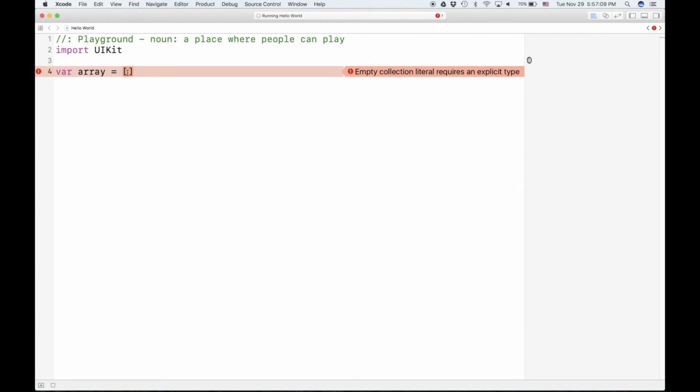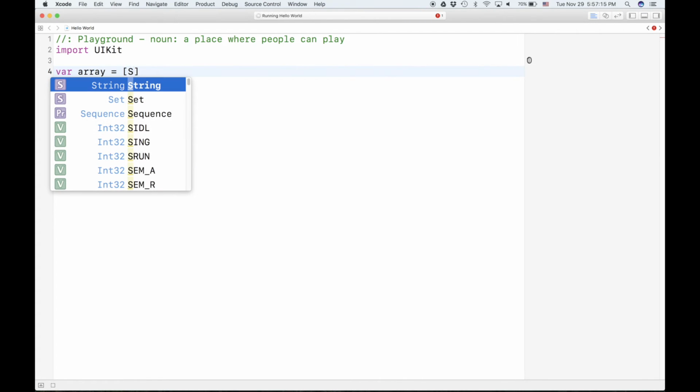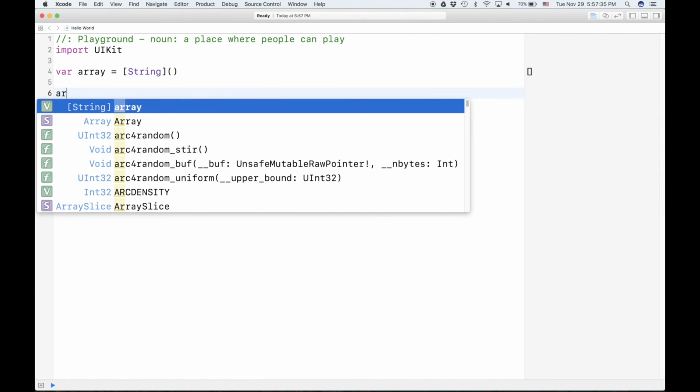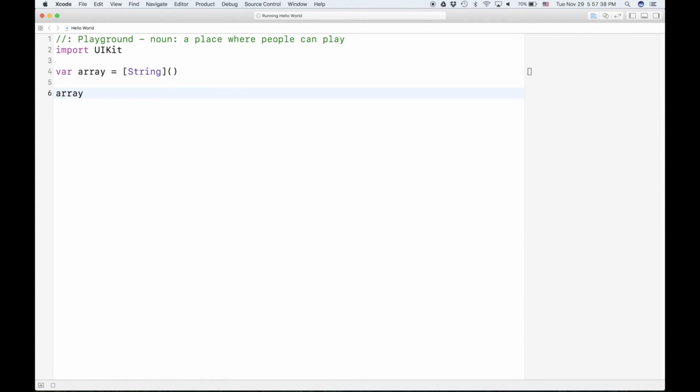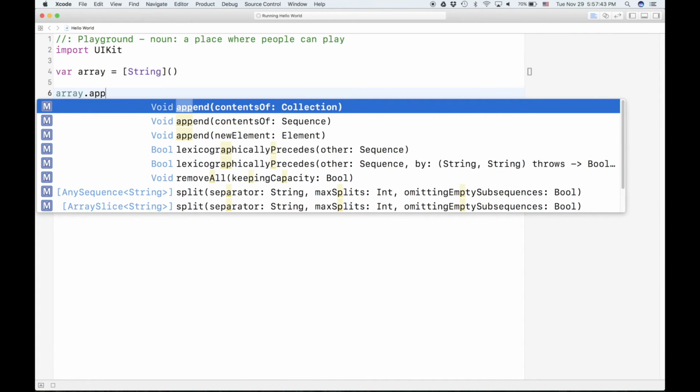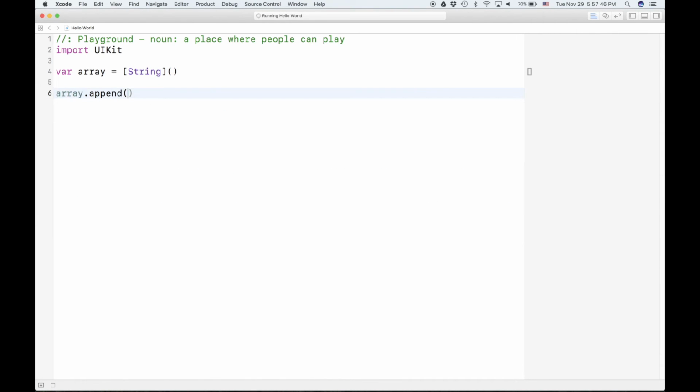But it's asking for a type. So let's say this is an array of strings. Then we're just going to put string there. And it's going to give us an error again because that's when the parentheses come in. It's going to construct the type. And then we say array. We put our array, right? And if we're going to add something to that, you're going to put append. And we're just going to have new element.